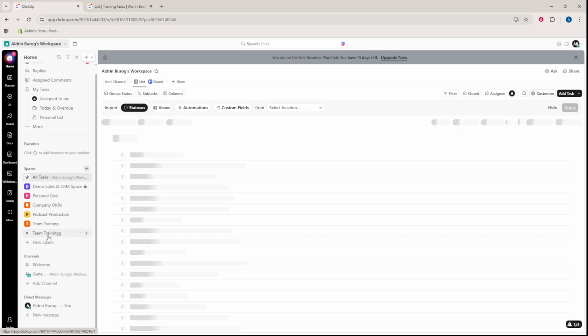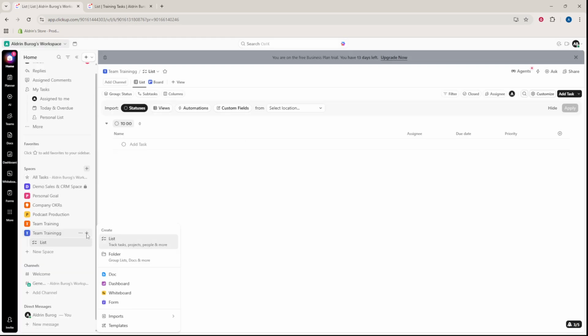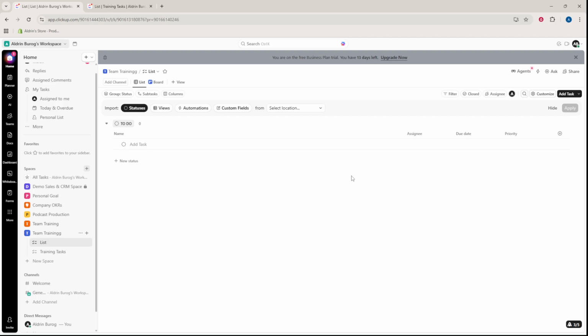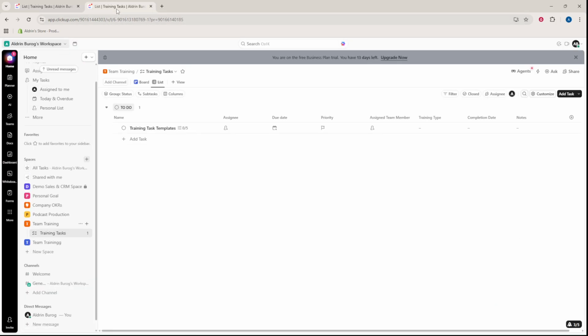Inside that space or folder, create a new list and call it Training Tasks. This list will be the home base for every training activity, whether it's a workshop, an online course, or a coaching session. Think of it as your master checklist for team growth.